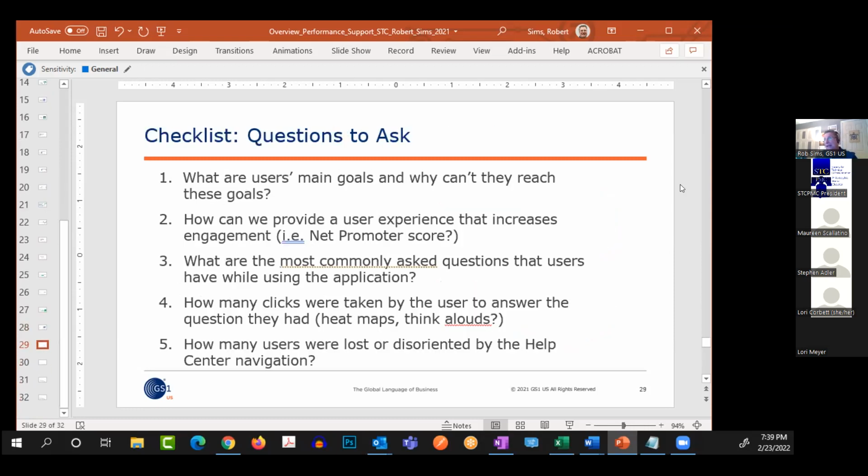So, with that said, these are the questions that I think companies should ask, before they even think about a web-based or even a software-based digital adoption platform. What are the user's main goals? Why can't they reach those goals? How can we provide a better user experience that increases engagement?